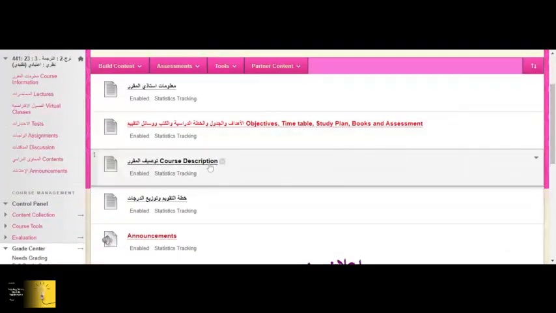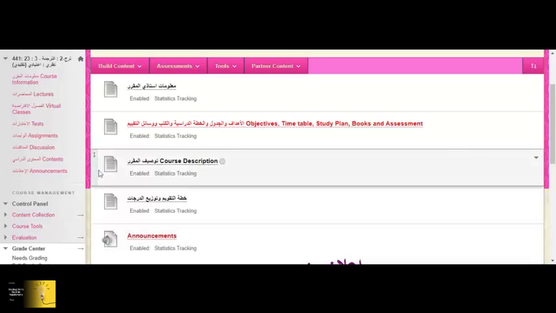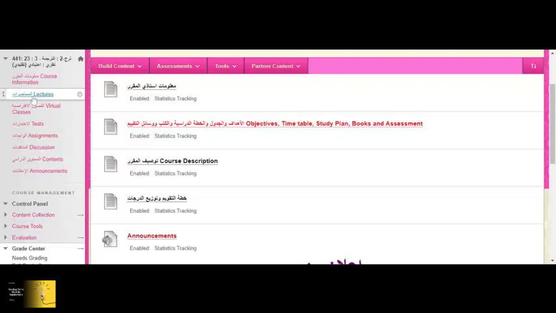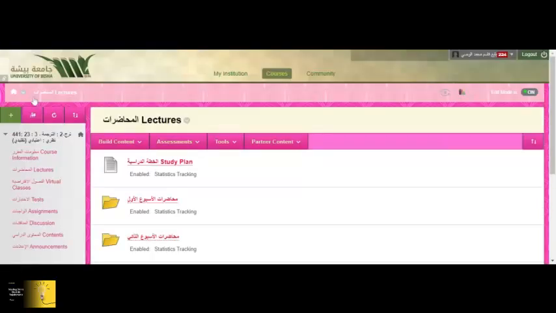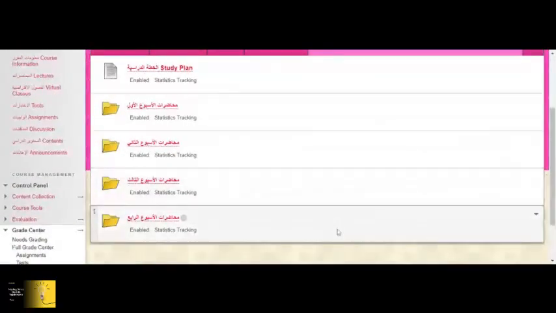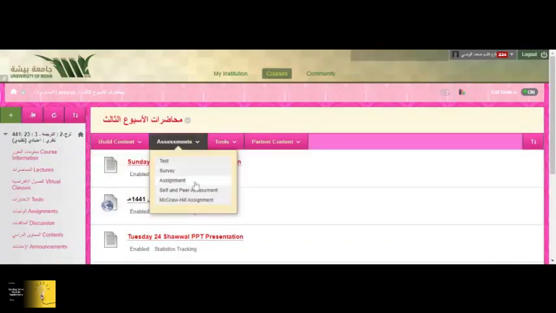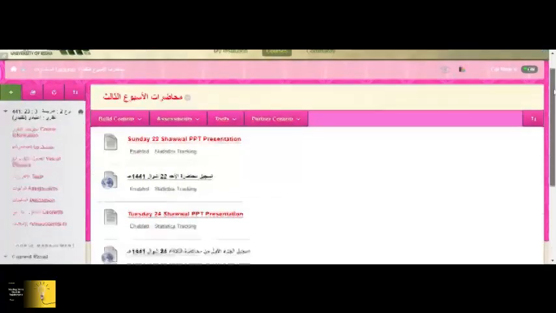The course description is included here. Also, the evaluation sheet is included here. There is also another tab for announcements in course information. We have also another tab for lectures. The same as you saw in the first course, each week has a separate file including the PowerPoint presentation of every lecture. Below this file, you also have a recording of that lecture.